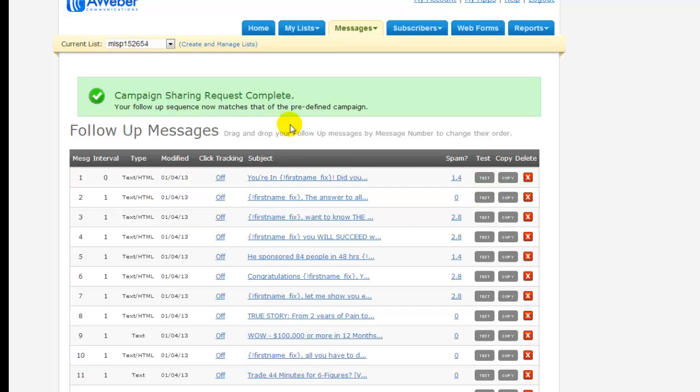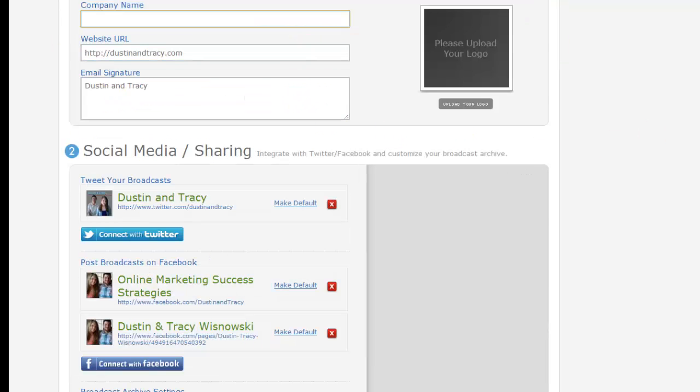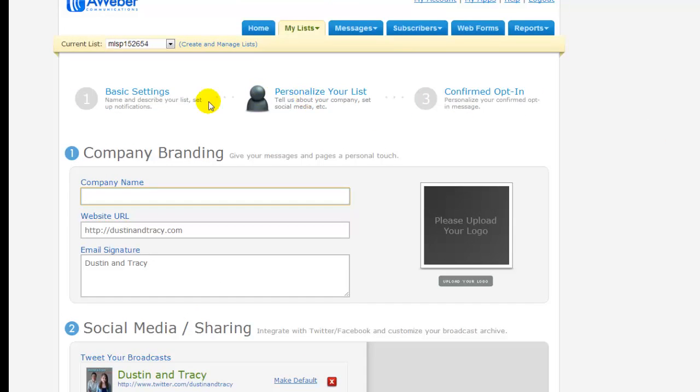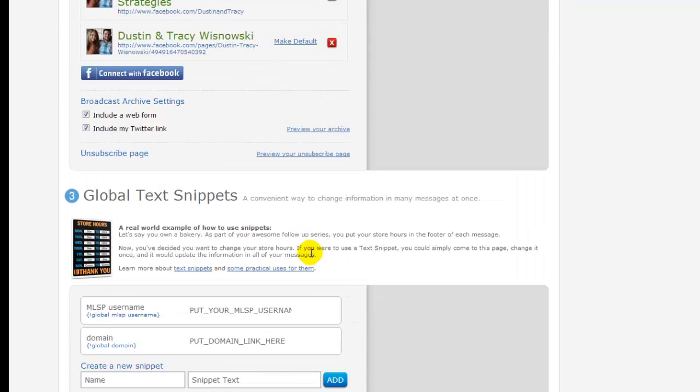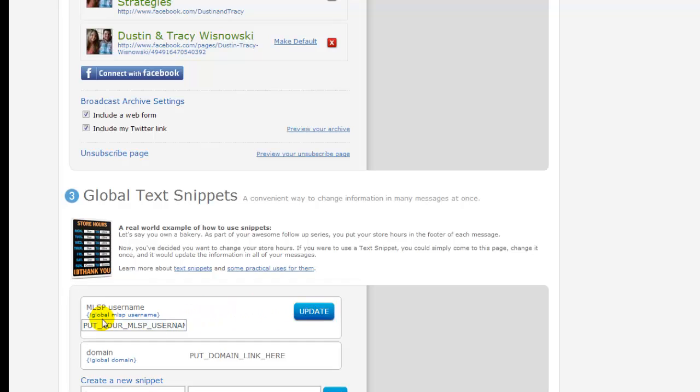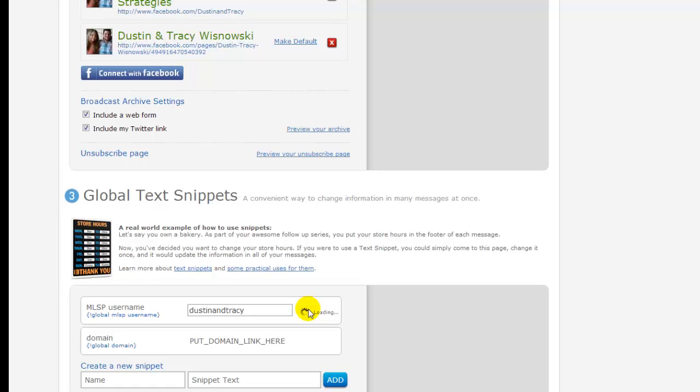All you need to do now is head over to My List, List Settings, and go back up to Personalized Lists, which is the second choice, scroll down, and now you're going to see something called Global Text Snippets. And so what you need to do is just click Edit where it says MLSP username and put your username. So whatever username you use to log into MLSP, you're going to put here, click Update, and then your domain, if you don't have one integrated with MLSP, you're just going to go ahead and use your primary domain that MLSP has assigned to you.